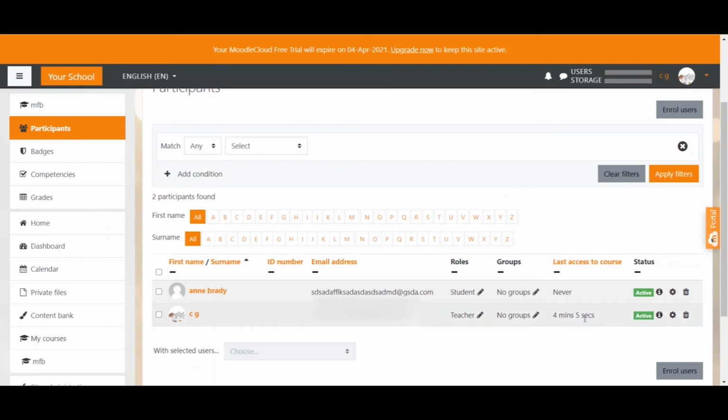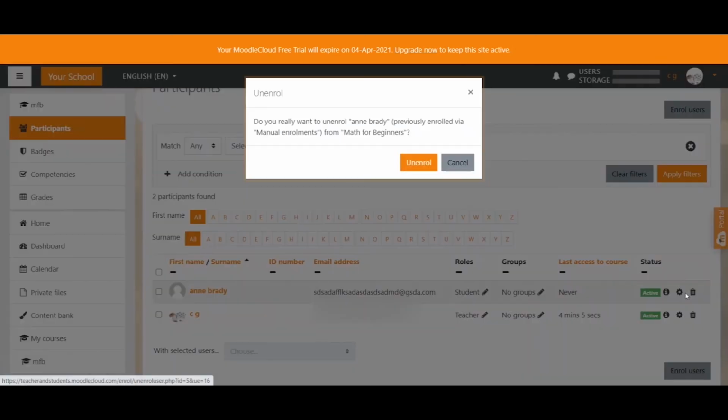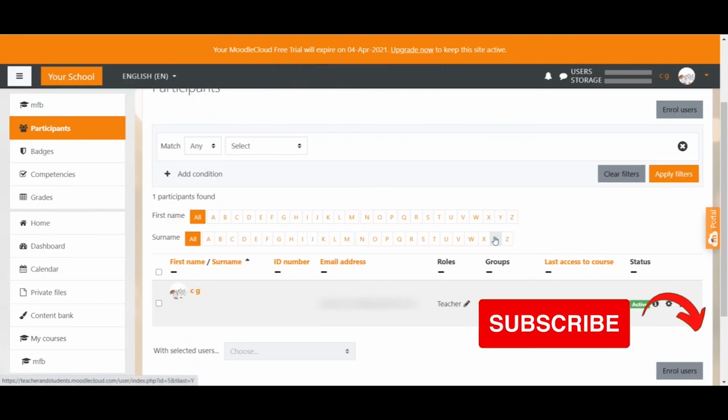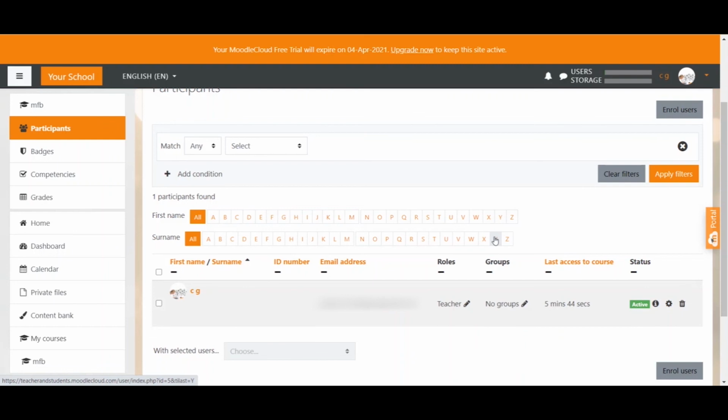To unenroll users, simply click on the bin icon and click Unenroll. The user, as you can see here, is now not part of the course anymore and therefore also can't be seen in the participants overview list anymore. Let's now quickly enroll a cohort. This is probably the most efficient way of manually enrolling a large amount of students.